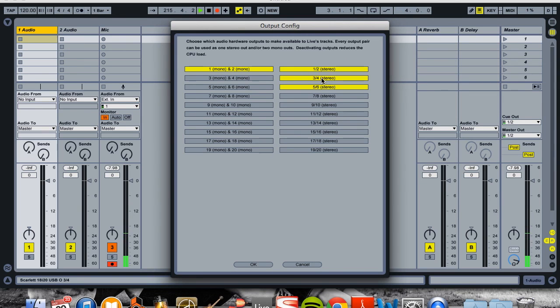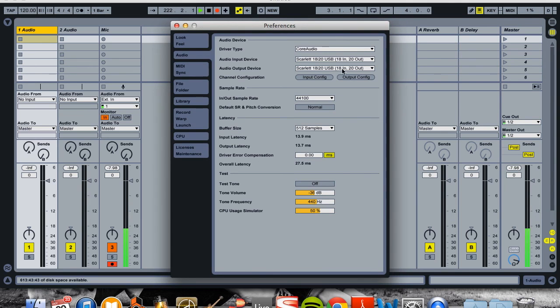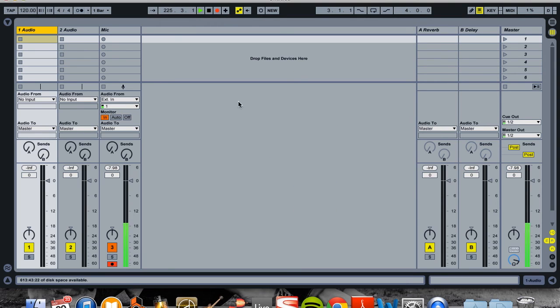And then I'm going to select 5 and 6 because that's what I'm using. So this just lets Ableton know that the only outputs I want to use are channel 1 and 2 mono, and then 5 and 6 stereo. Select OK, and then you should be good. So audio output to Scarlett, and then your output configuration set up how I just showed you. You can click out of this, and now you're ready to roll to import the tracks.